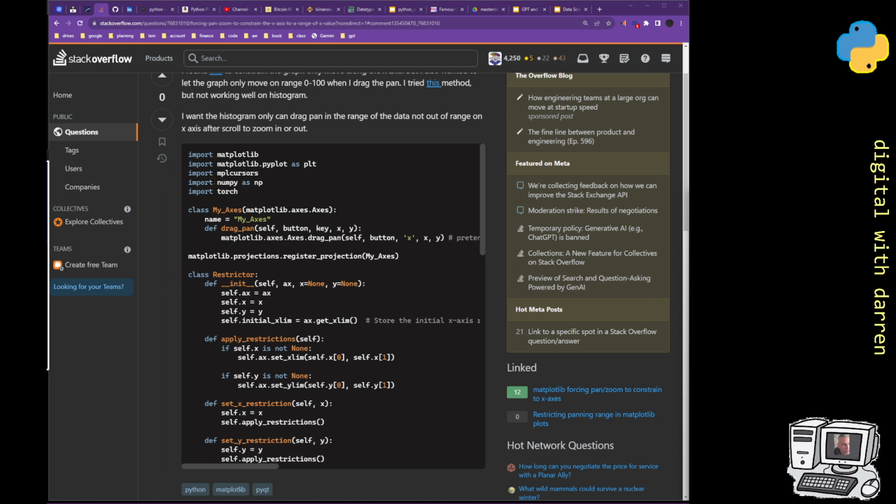So the first thing is, basically, I want the histogram only can drag, or it should be can only drag. It's written by a French person, I believe, so excuse the grammar there. They can only drag the pan in the range of the data and not out of the range. It's something to do with the X scrolling. But anyway, the first thing I want to do is take a look at the code.